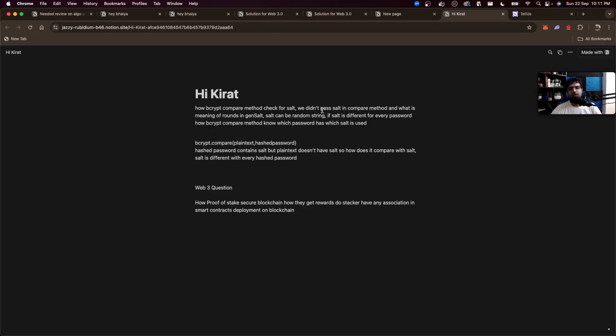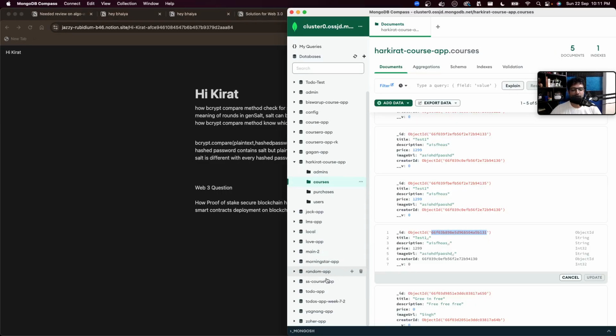When we compare, for the salt, we didn't pass in the salt to the compare method. What is the meaning of rounds in genSalt? Salt can be a random string. If salt is different for every password, how does the bcrypt compare method work? No, if you remember, do I have a password over here?